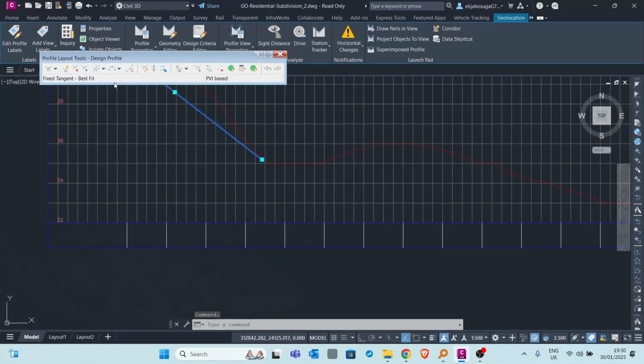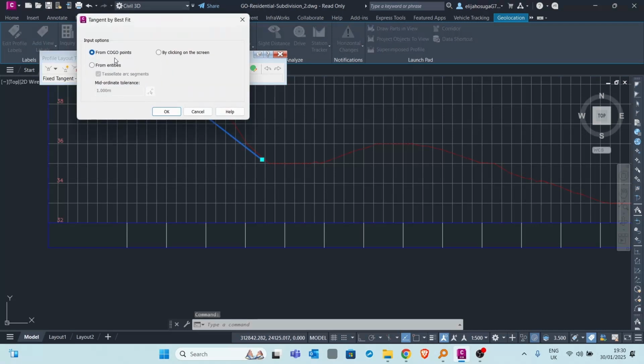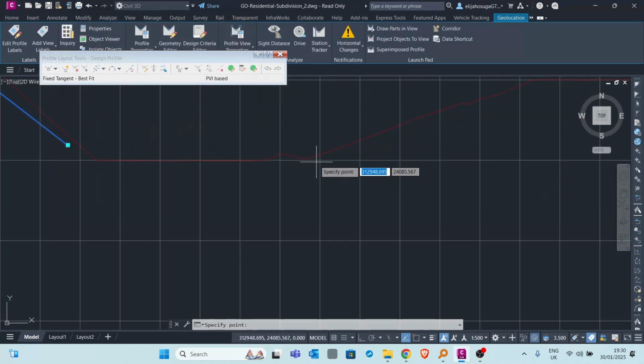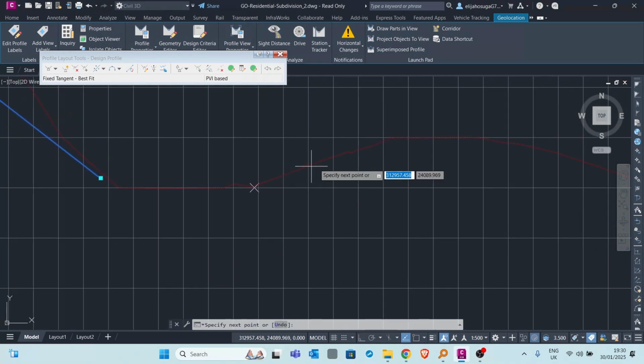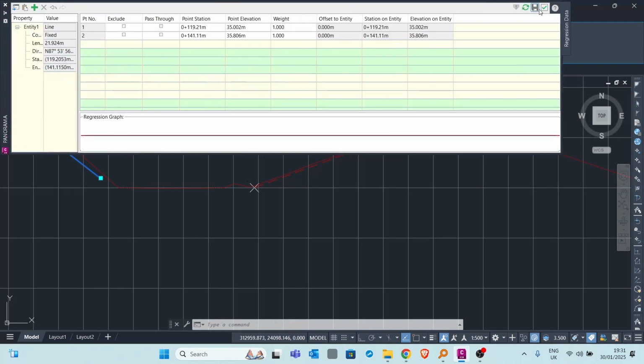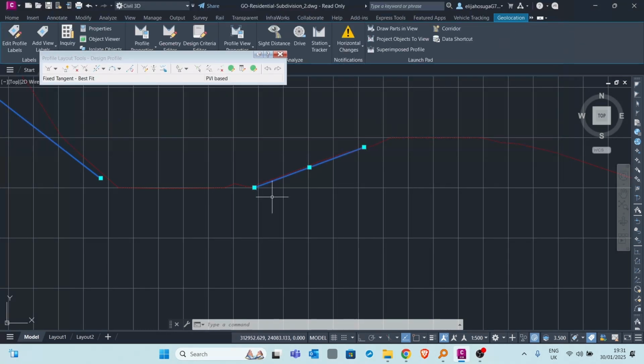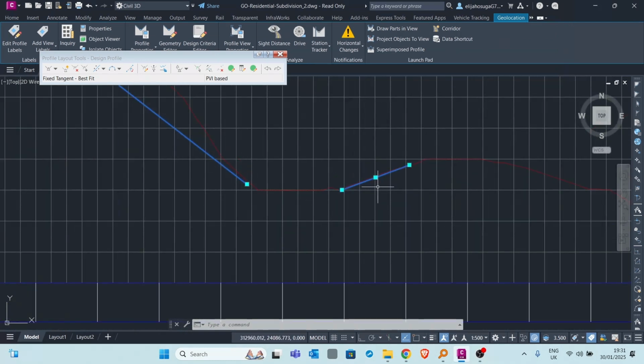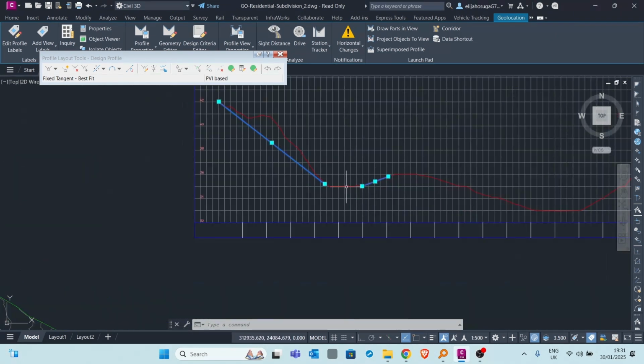So let's create another tangent. So I just click here on best fit tangent again, and then I select by clicking on screen and I hit OK, and I want to select 2 points here. So let me select 2 points here, hit enter again, and then I click on save here, then I hit enter again. So now we want to introduce a curve in between these 2 tangents.